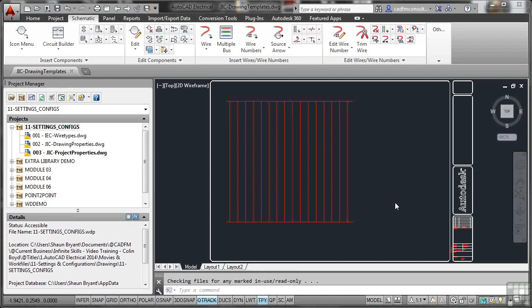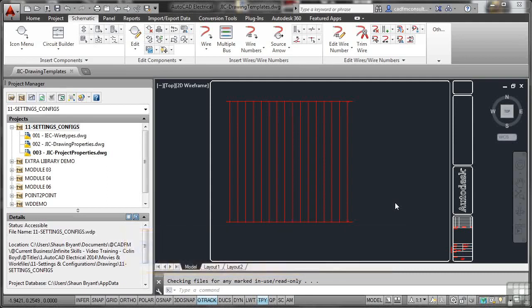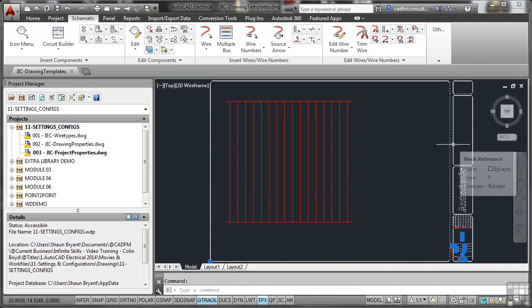It may be that you require a drawing template to use on a regular basis while you're working in an AutoCAD Electrical project. Now what I've done here is I've created a drawing called JIC Drawing Templates.dwg. There's a standard wiring ladder on the appropriate layer in the drawing, and there's a standard block in place. Now this block here, when I click on it, is actually a drawing title block.